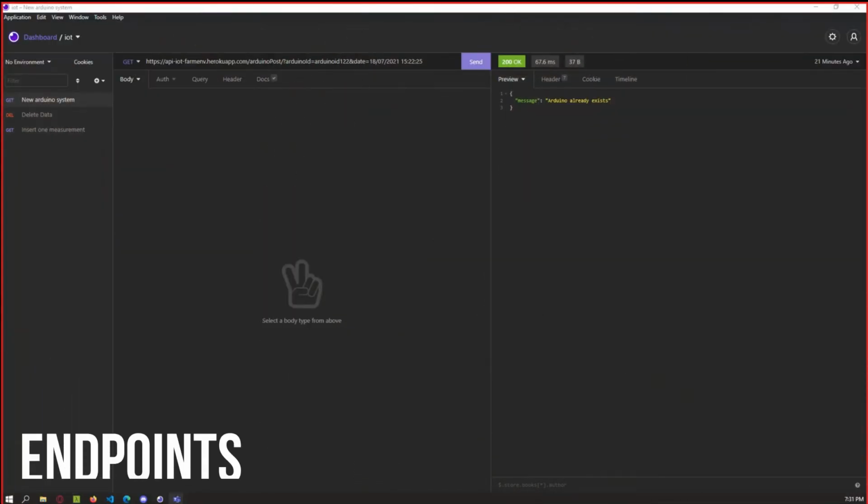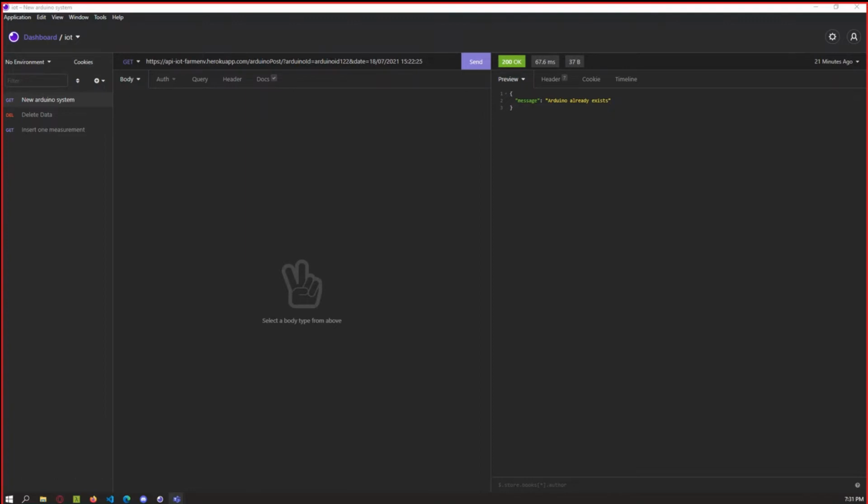Here is the first endpoint that we are going to use in our project. There is the Arduino post. Here we will be calling first the endpoint, then the Arduino ID, and then the date where it was created, and we will send that information.